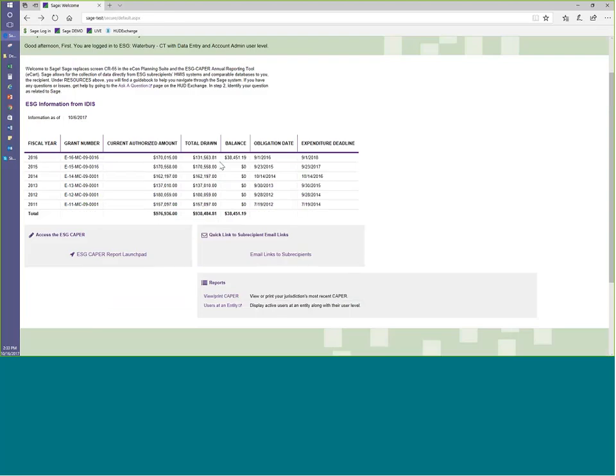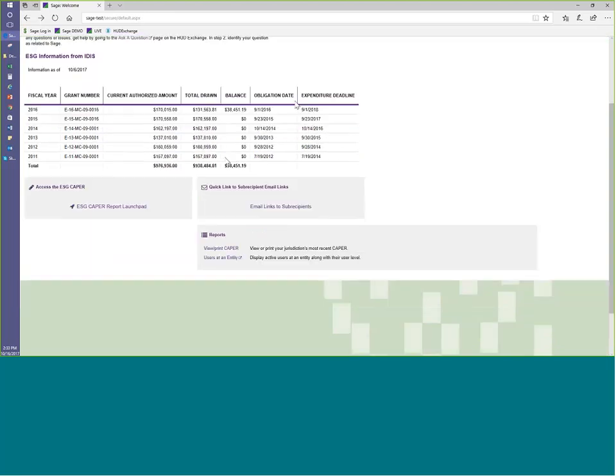So from our dashboard, you see the ESG information for your community. It's coming right out of IDIS. Many of you have seen reports like this available to you, but this one is up to date as of the date that's shown on the screen. It is uploaded every Friday from IDIS into Sage. So it may be on up to a week's delay of information, but you'll know always from the date here of what the information, how fresh that information is.